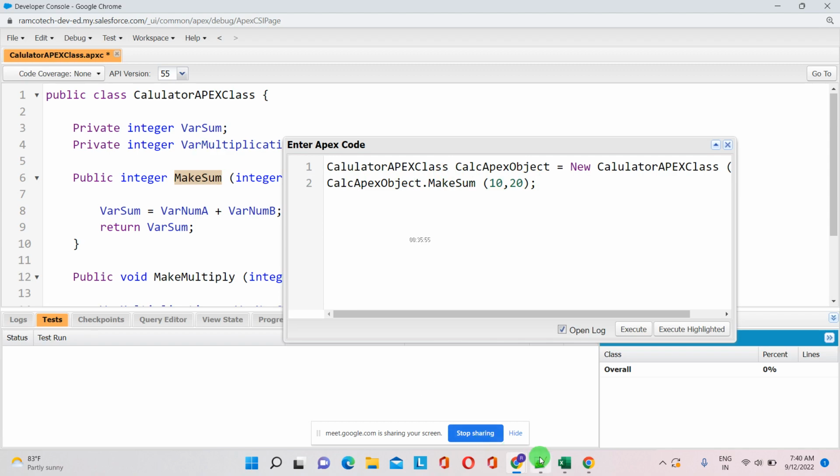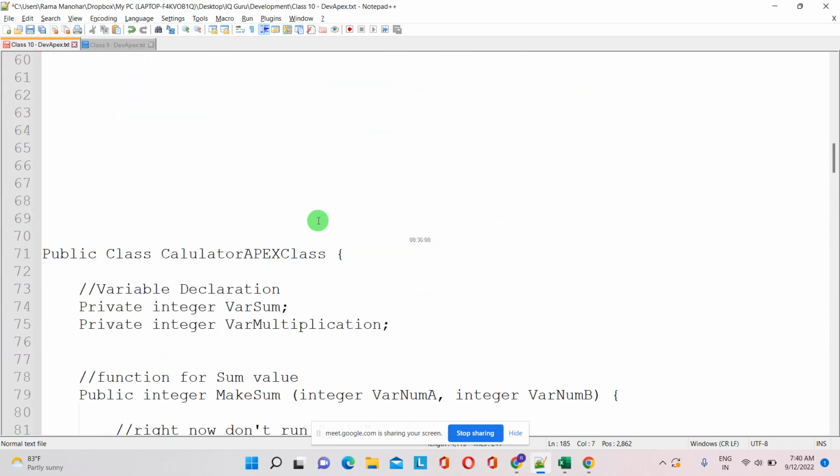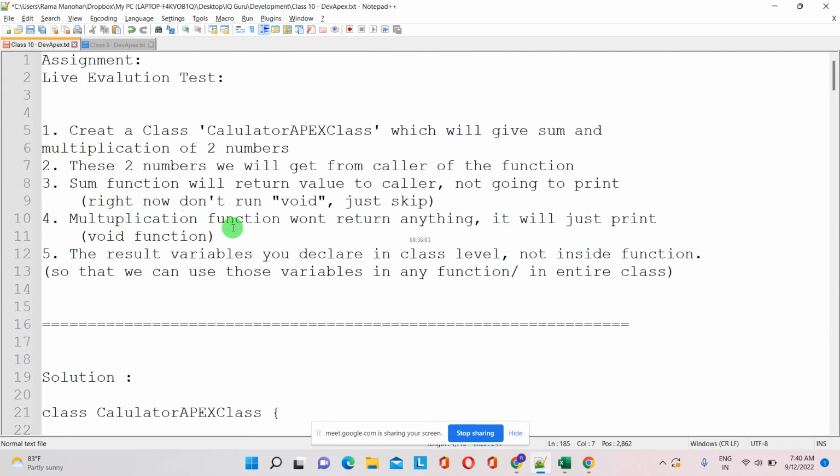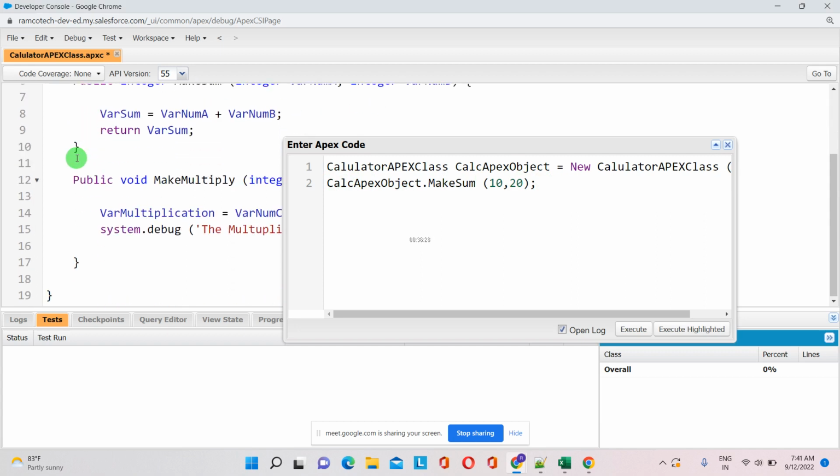Because in this, first itself they asked: the multiplication function won't return anything, it will just print. And the result variables you declare at class level, not inside the function, okay? And some functions will return a value to the caller, not print. So we are just keeping void. So here, we need to do the print itself. Because if you see this function, you can see System.debug at function level itself. So at function level itself we give it.